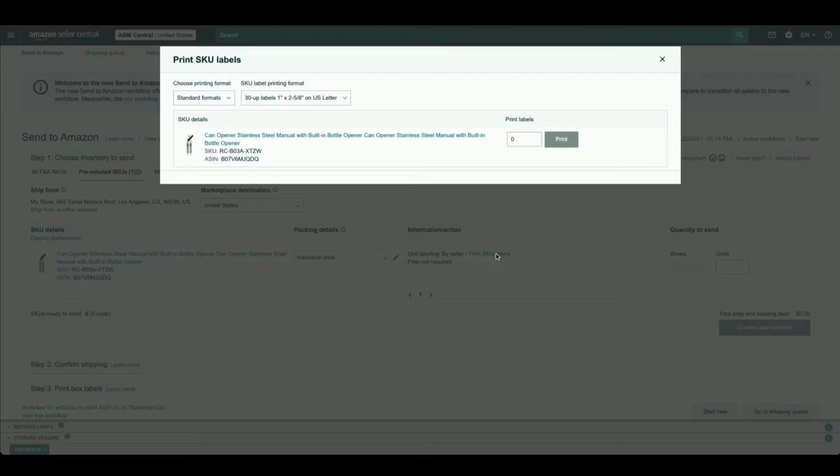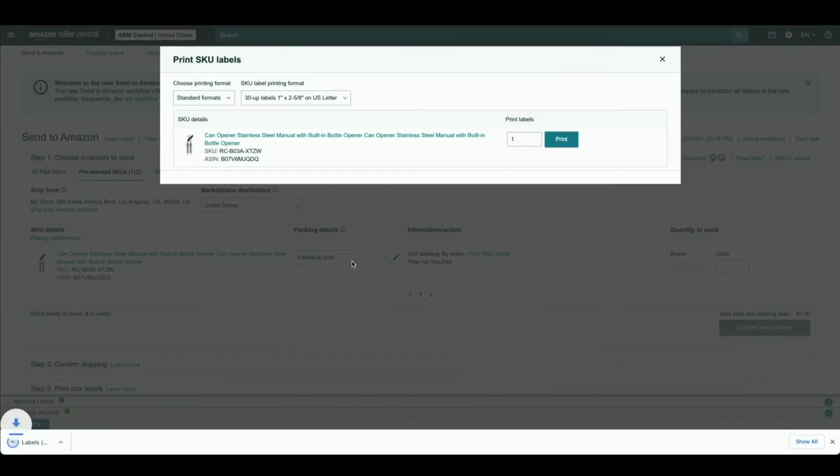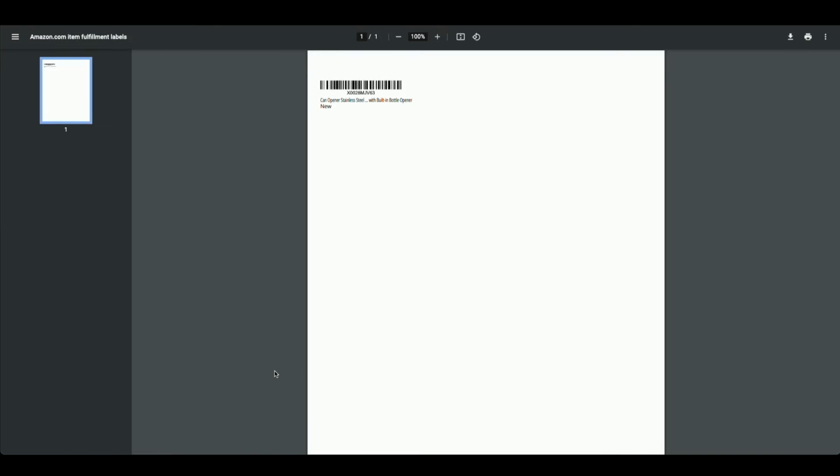Here's where you can print and download the FNSKU label that needs to go on each one of your units. For most of us, our supplier is putting the labels on for us. So choose standard formats and then choose a size that you'd like to use here. It really doesn't matter which one you choose, but if you're picky like me and you want the barcode to be a certain size, then choose the one you like best from this list. Then just enter 1 here and click on print. Save it as a PDF, and if we open the PDF, you can see that this is what the label is going to look like.